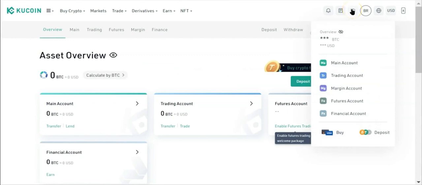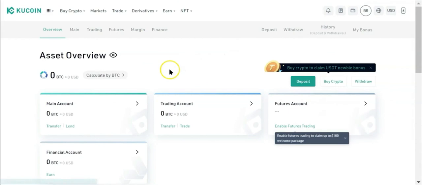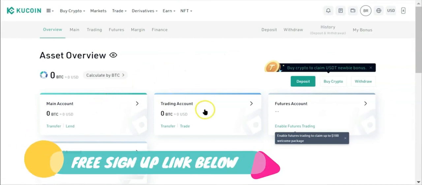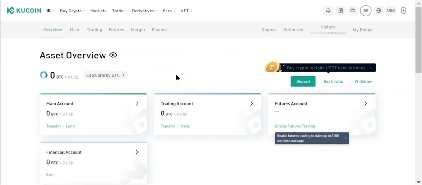So here we are on the asset overview page inside of KuCoin, which you can navigate back to at any time by hovering over this wallet icon and clicking here where it says overview. The two main accounts we are concerned with are the main account and the trading account. So any crypto that we purchase or deposit in here is going to appear in the main account, and we will then need to transfer that over to the trading account in order to utilize Easybot.